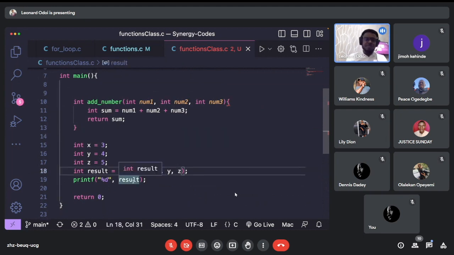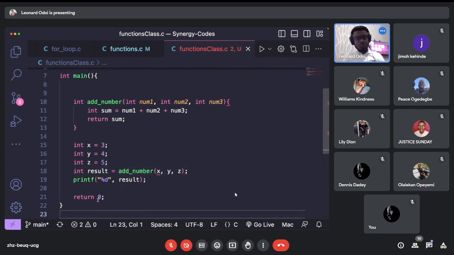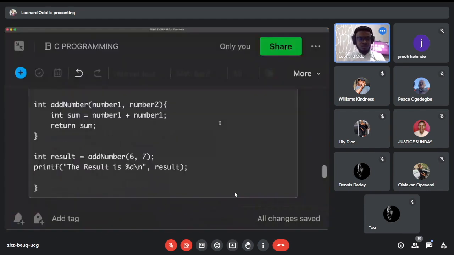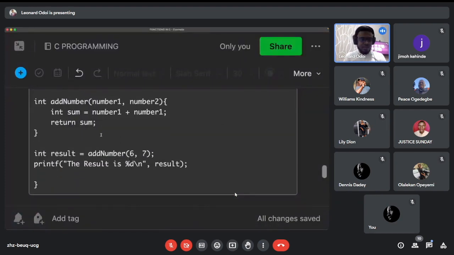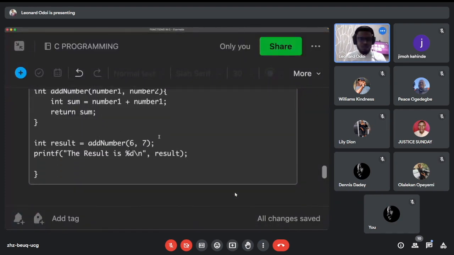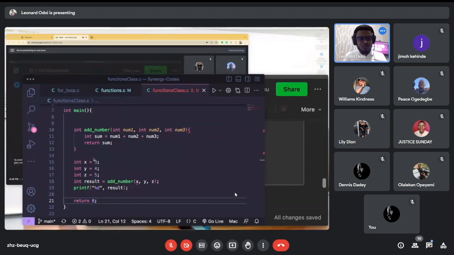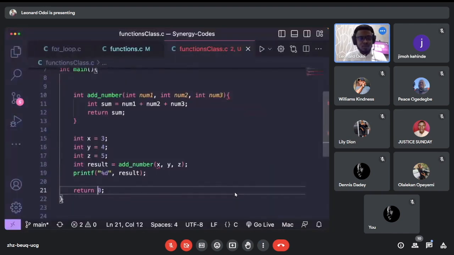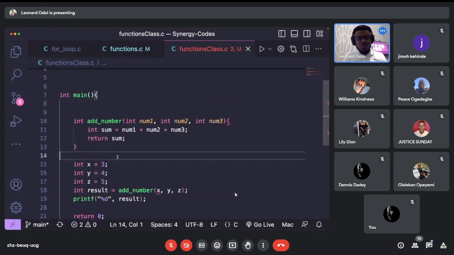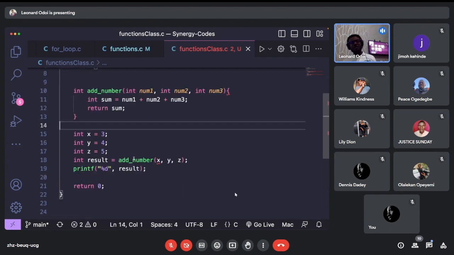I really don't know where the error is coming from. All right. Return sum. You bring your arguments and you print the result with the format specifier. And that's it. Guys, I don't know where the error is coming from because it's not supposed to be a semicolon here.